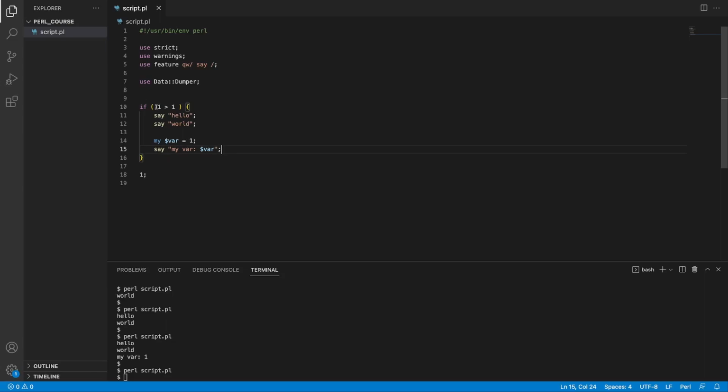In cases where our expression didn't evaluate to true, we could use another keyword called else, followed by opening and closing curly brackets, and then we could print something like this is else part. Add a semicolon, save this, rerun our script. We're going to see this is else part printed in our console.